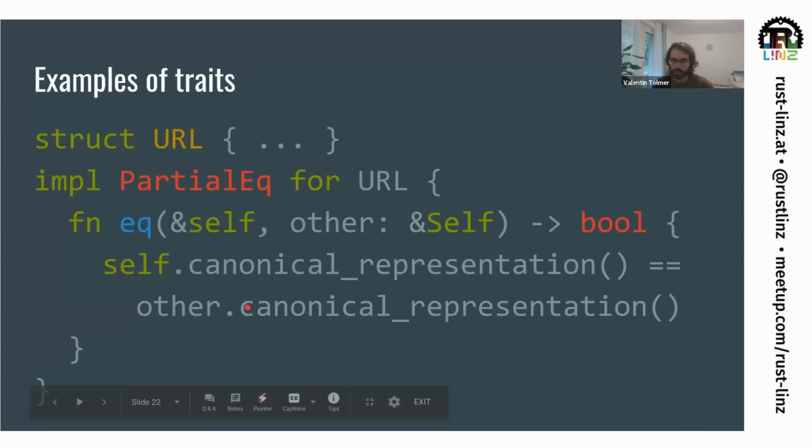And that way, once you have written this, you can write everywhere, you can check if URL A equals URL B without calling .eq, because the compiler knows that you implemented PartialEq, so it can unwrap the equal comparison.